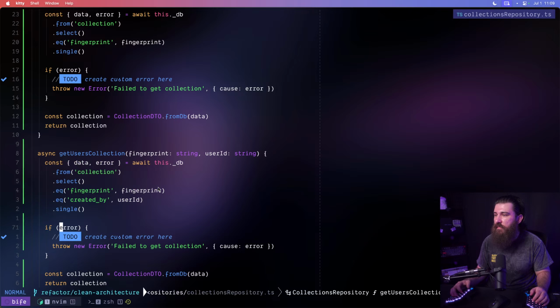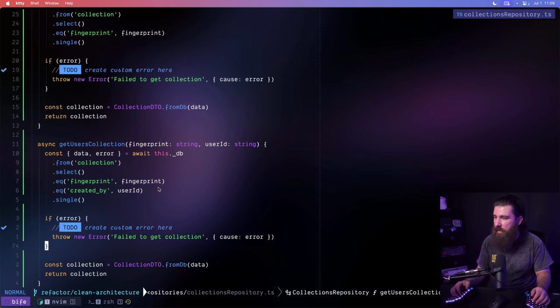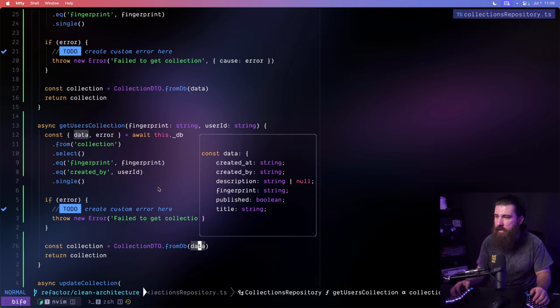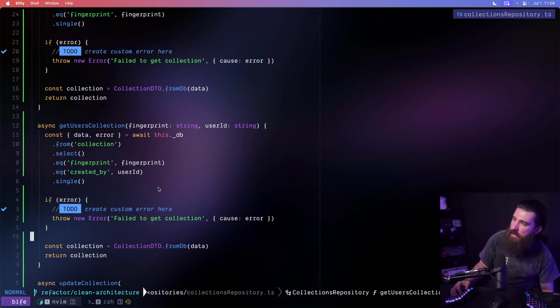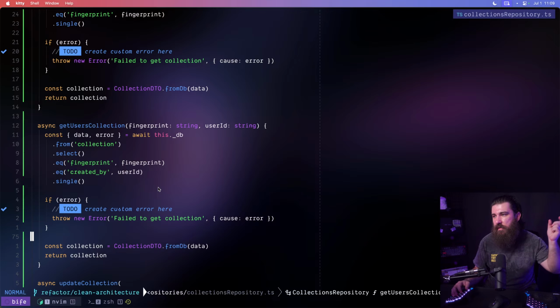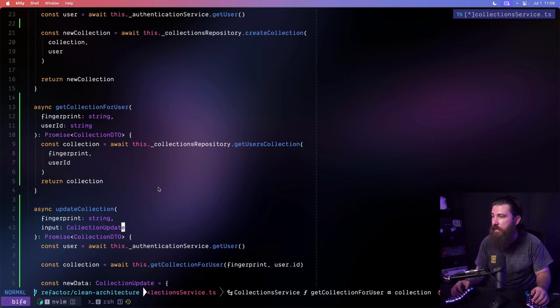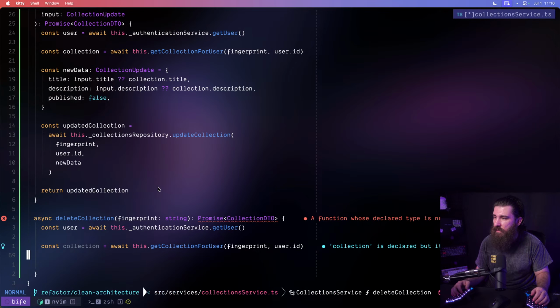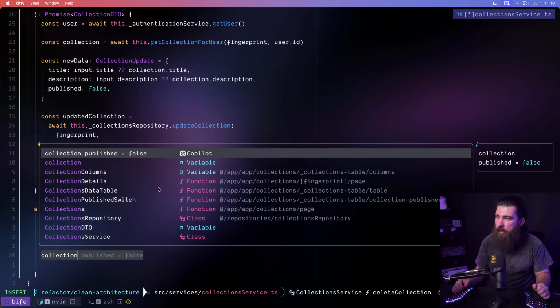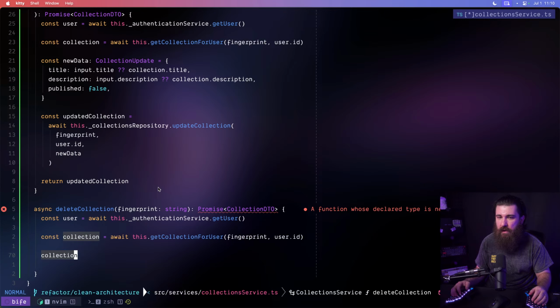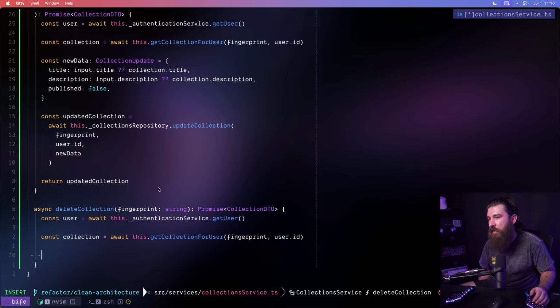Fingerprint and user ID. If there's an error, we're gonna throw it, fail to get collection, right? But past this point, the data definitely exists. So for example, if I'm the user, here's the user ID, and I ask for the collection with this fingerprint, which does not belong to me, there's gonna be a throw. So we're not gonna return anything. And at this point, collection is not gonna be null. There's always gonna be a value.